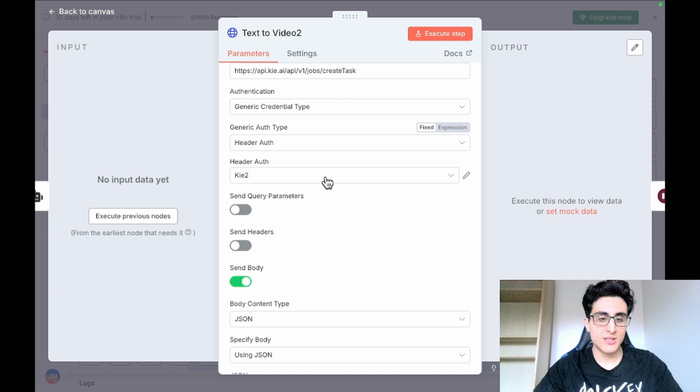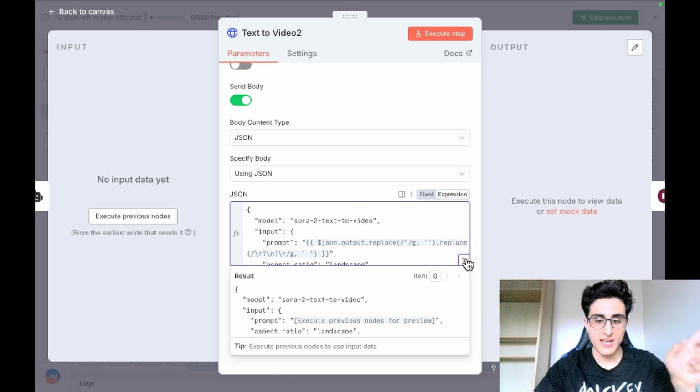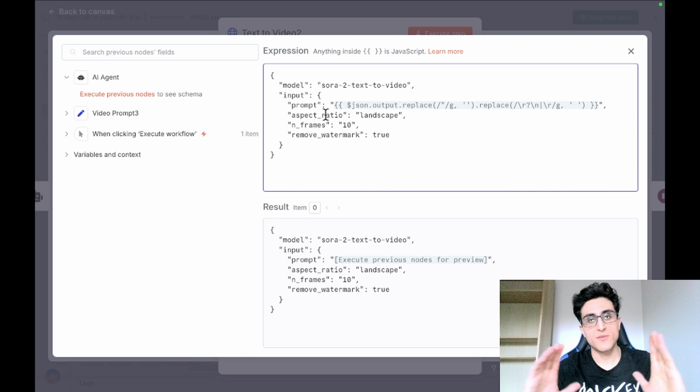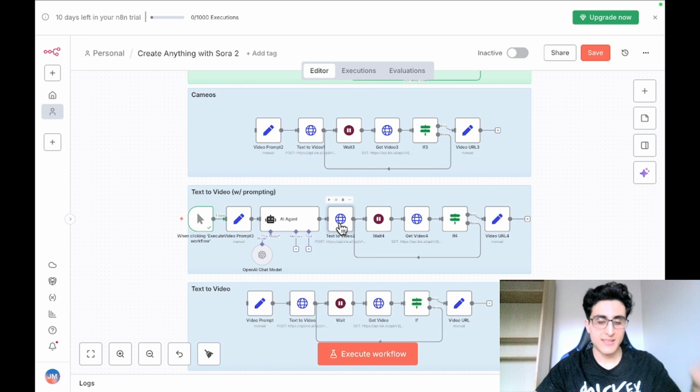And again, we are doing the authentication here, and something I did not mention for the previous workflow is this JSON body here. So if I expand this, we are explaining our model here. We are providing our prompt here. We are asking to have a landscape ratio, and in the previous workflow, because it was a TikTok video, we asked for a portrait ratio, and then we are just asking it to remove the watermarks for us. So that's it for the JSON body and the HTTP request.